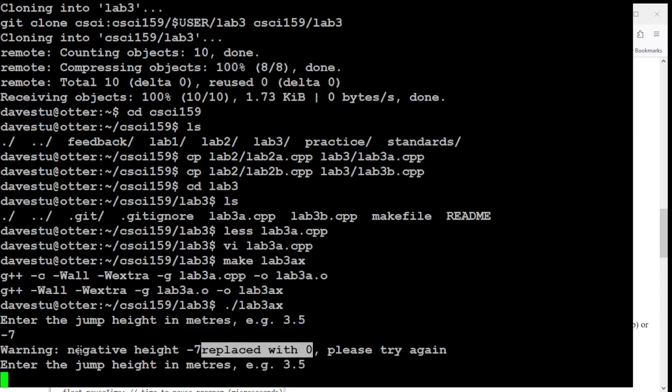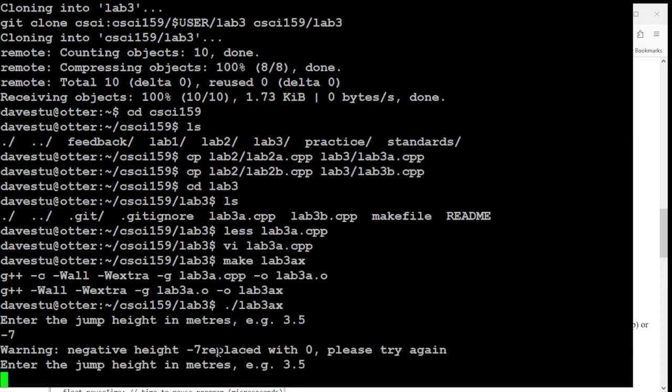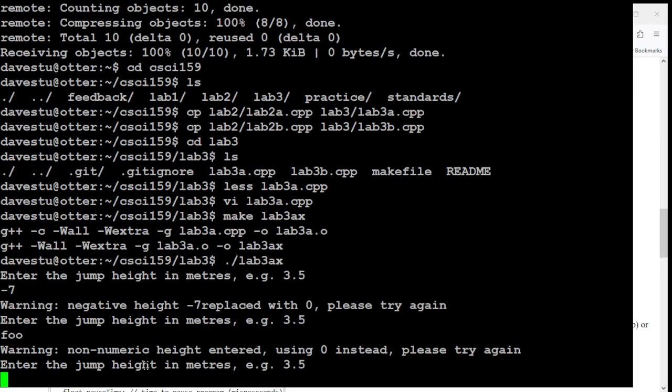But yeah, it's telling me that a negative height was entered, please try again. And then that recursive call to getHeight is giving me its prompt, saying, okay, please enter a jump height in meters. Maybe I enter something bad again, so this time I enter complete garbage. And it tells me, non-numeric height entered, and again, I've got to get rid of that using 0 instead. And it asks me to please try again.